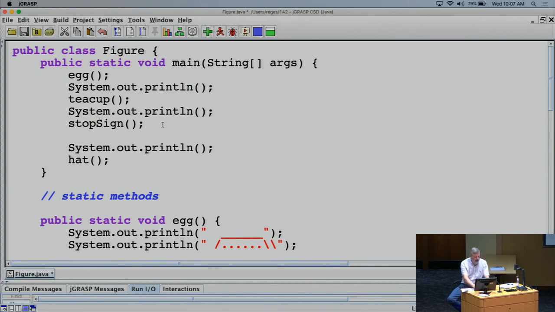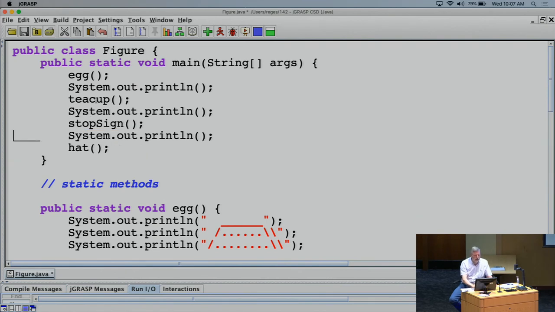So if we had, this is a really long name in Java, if I had a method that had a name like that, I would have the first word be lowercase, but all the subsequent words, we capitalize the first letter of the word, and that's supposed to be like camel humps, you know. That's why we call it camel casing. So that's the convention in Java. I didn't do that for teacup, because teacup's one word, but stop sign, I think, is two words. So I did the camel casing capitalization for stop sign.